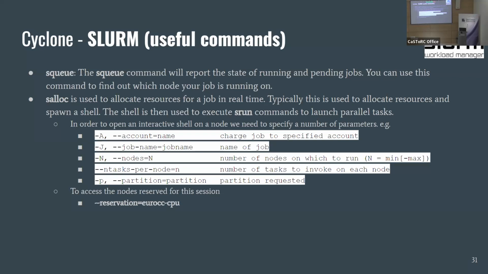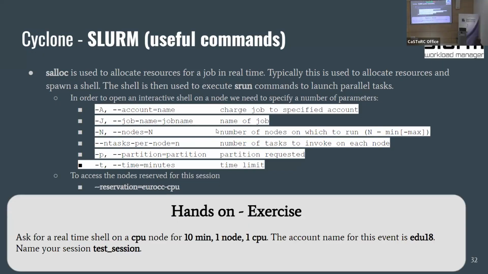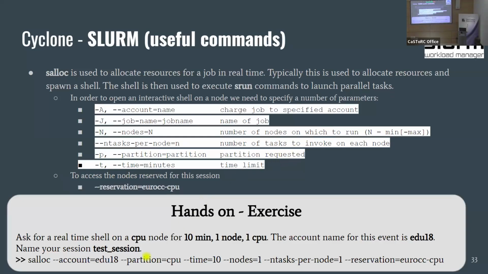In order to get a job now, these are the parameters we will need to specify. Account name. In your case now, account name is edu18. That's the reservation made for you. Reservation is EuroCC-CPU. And for the rest, that was meant to be an exercise, but try that. Allocate a live shell for you, say 1 minute, not 10 minutes, on one node, get one CPU, and see how that looks.